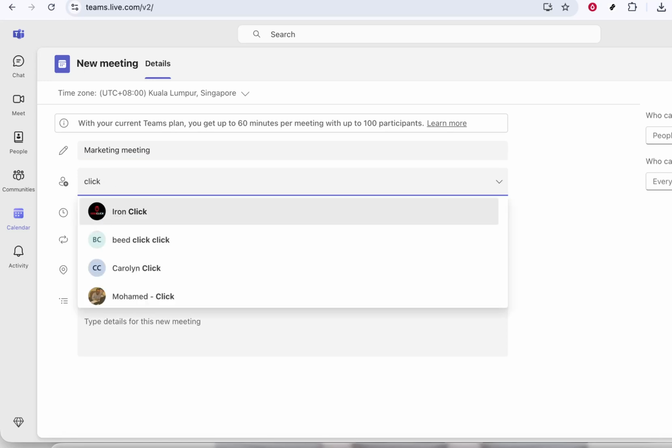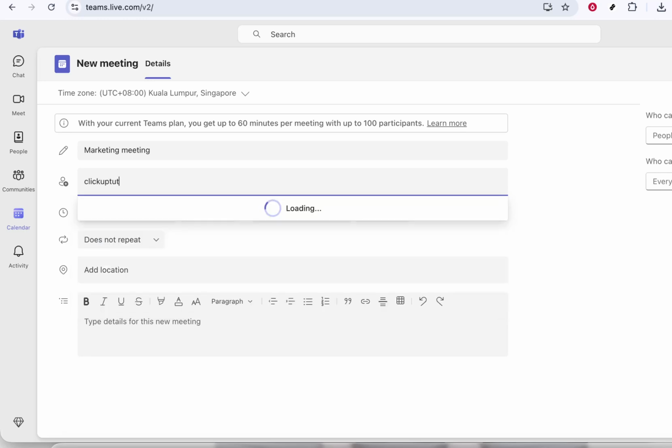Below the time settings, you'll see a field where you can invite people. Start typing the names or email addresses of the people you want to join. Teams will suggest contacts as you type. Click on each person to add them to the invitation list. Take a moment to ensure everyone who needs to be there is included.